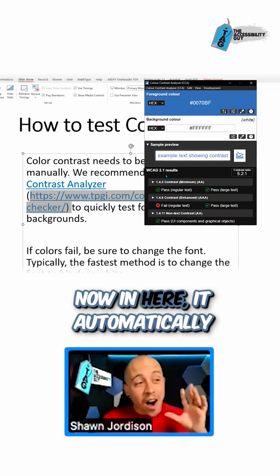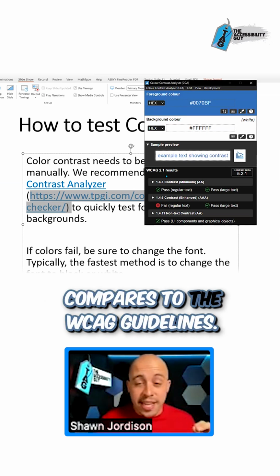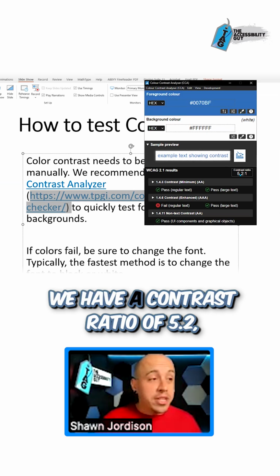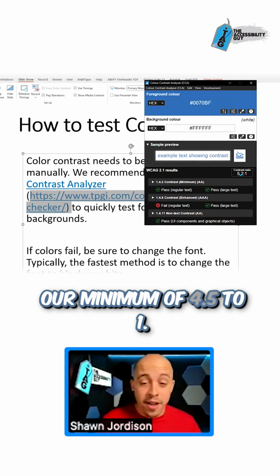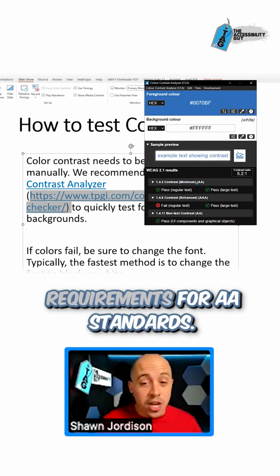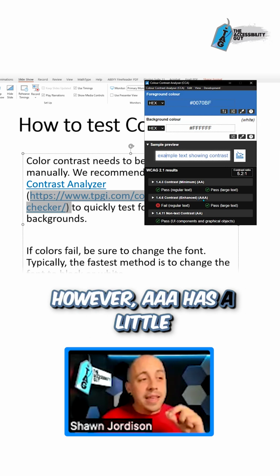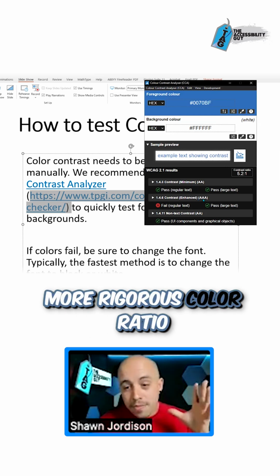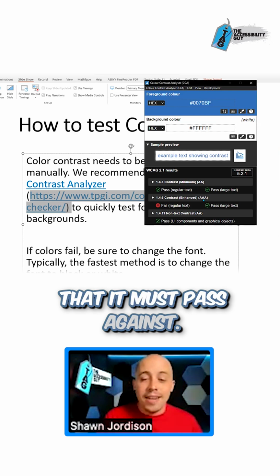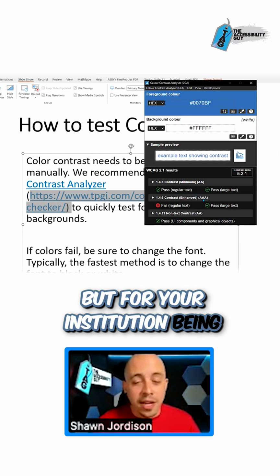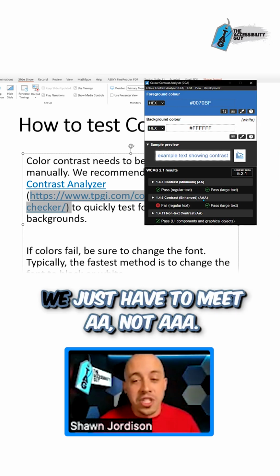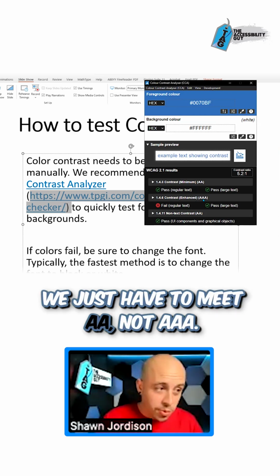Now in here, it automatically compares to the WCAG guidelines. We have a contrast ratio of 5.2, which is more than our minimum of 4.5 to 1. Therefore, it passes contrast requirements for AA standards. However, AAA has a little more rigorous color ratio that it must pass against. But for your institution, being a college in California, we just have to meet AA, not AAA.